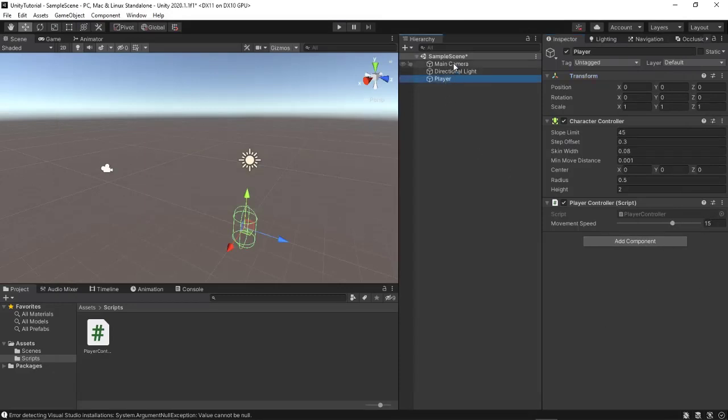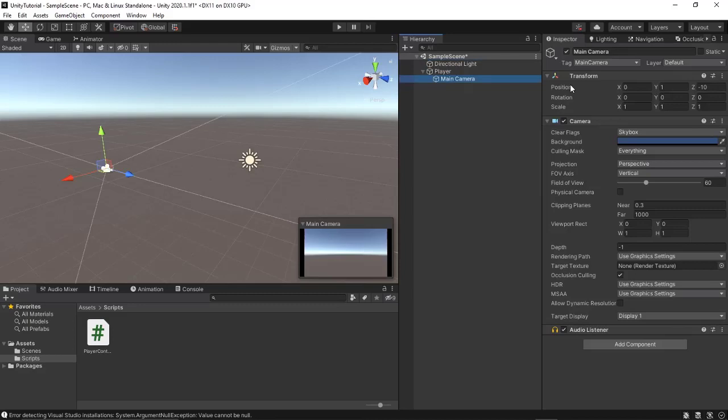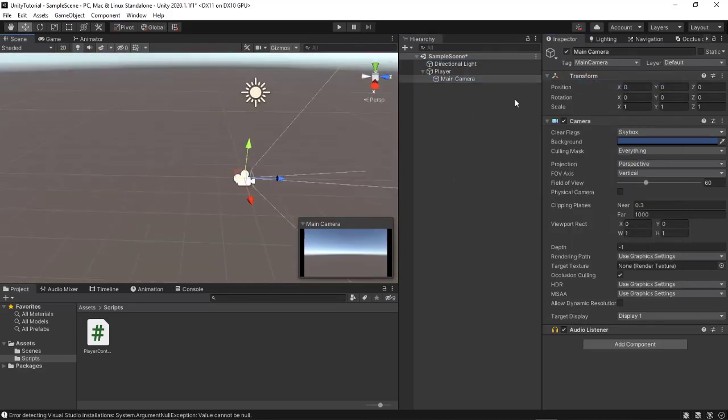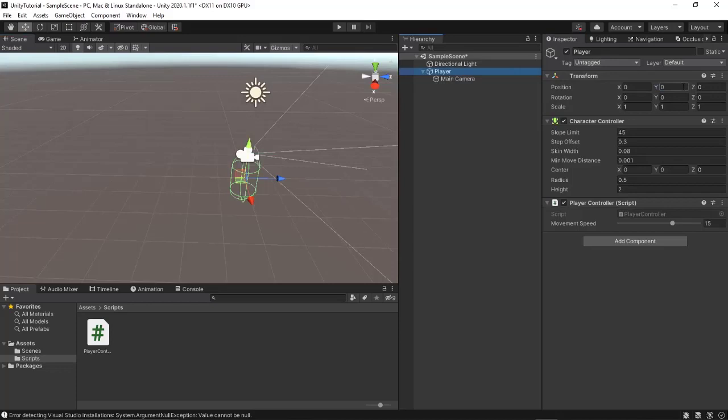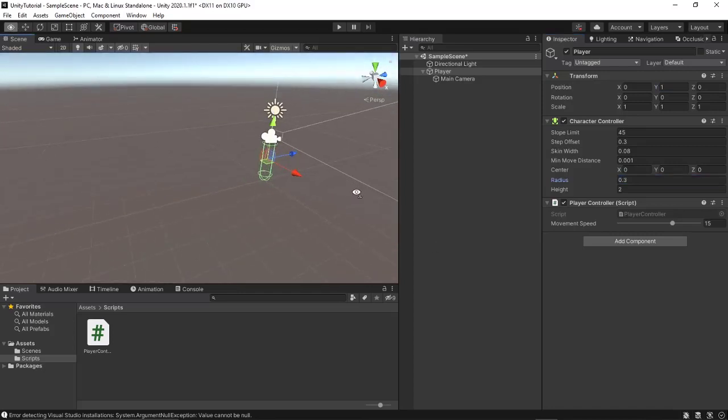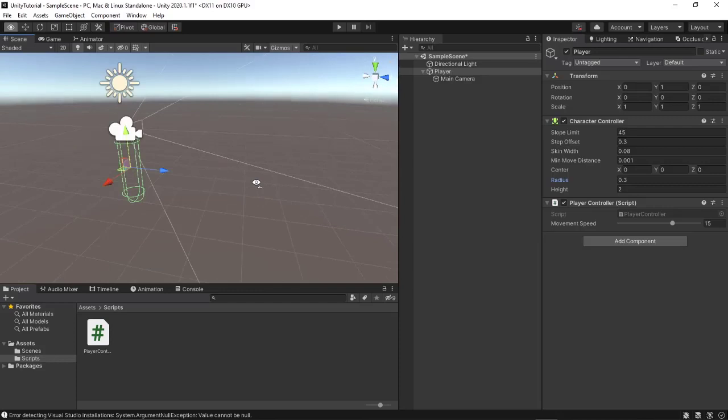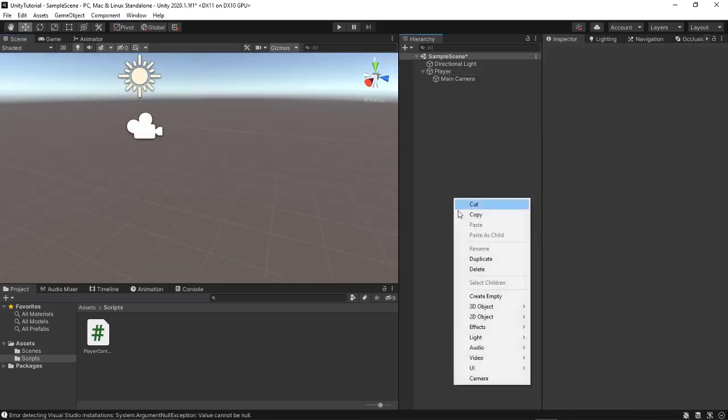So just take your main camera and make it a child of our player. You just again reset our transform. So make the Y position 1. Also make the Y position 1. Make the radius of our character 0.3. So just need to add the floor so we can make sure.